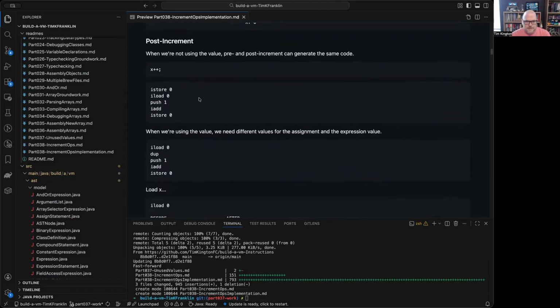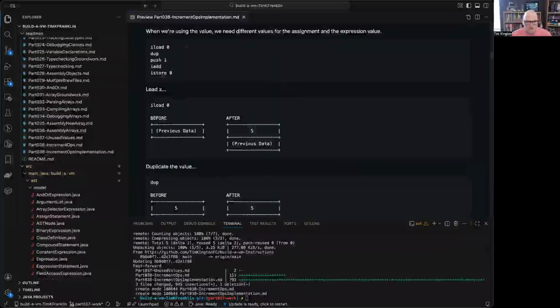For post-increment, when we're not using the value, we don't really care that it's a post-increment, right? Plus plus x and x plus plus, if they're statements by themselves, really just add 1 to x, and it doesn't matter which one we're using. When we are using the value, we need to do the increment, but we need to use the previous value for our expression result, right? So if we're assigning it to something, that will get the old value.